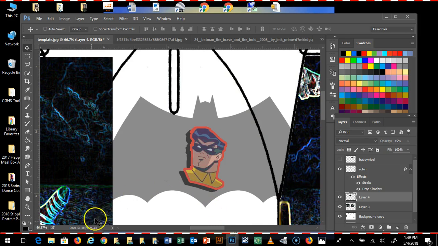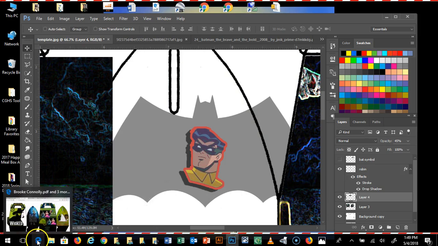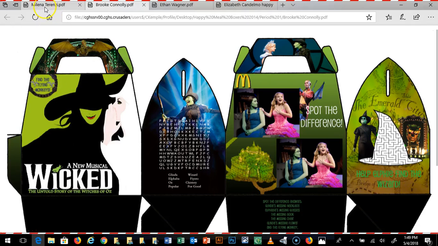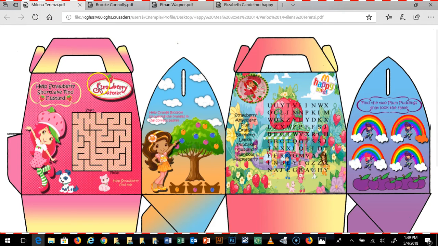Now let me just show you some examples of past projects that I think will be helpful. These are real boxes that students made. These are not like store-bought. Some of them you can tell they're not. This is one that actually looks pretty good. It looks fairly professional. She did a really good job with this.